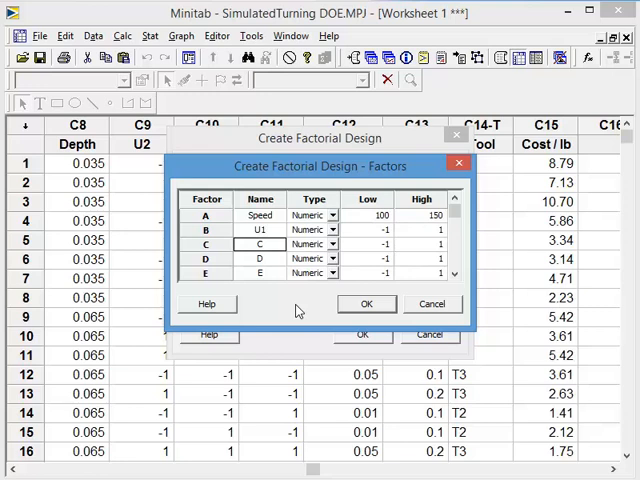Okay, factor C. Column C, that's going to be feed. It's numeric, and the feed settings are 0.01. We're going to tab over, and 0.025. In column D, that's the one we put in for depth. And the depth of cut, the low setting is 0.035, and the high setting is 0.065.